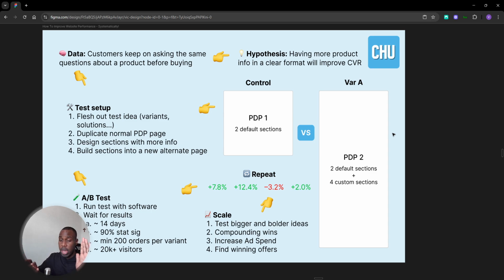You can split test page against page, because that's a pretty big test. You don't want to be changing small little words, because that's not really going to make much impact at all. So you want to duplicate this into an alternate page. So get your designer, developer talent to go and build this page.